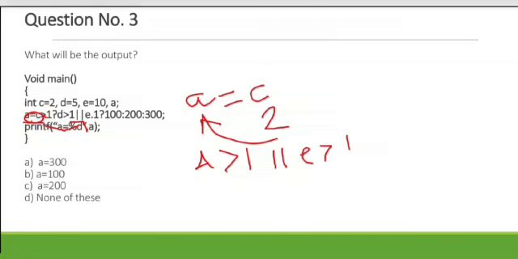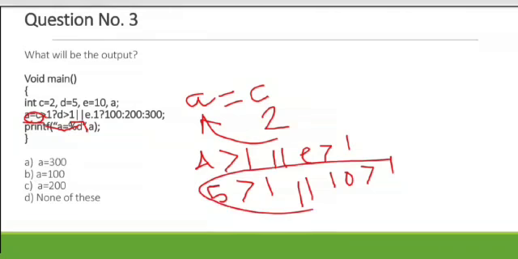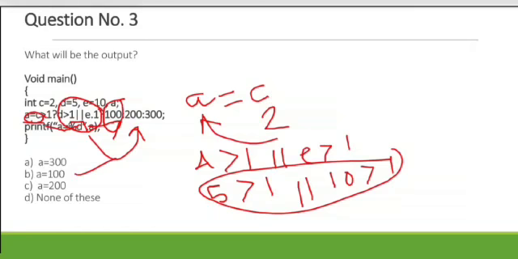Here the value for d is 5. 5 is greater than 1, true, or e is having value 10, that is greater than 1, it is again true. We all know that true or true is always true, so it will go to the first one, that is 100, and it will print the value 100. If this statement becomes false, it will print this one, that is 200. But for our question it becomes true, so we will get an output of 100. So a becomes 100. So the output is option B, a equals to 100.